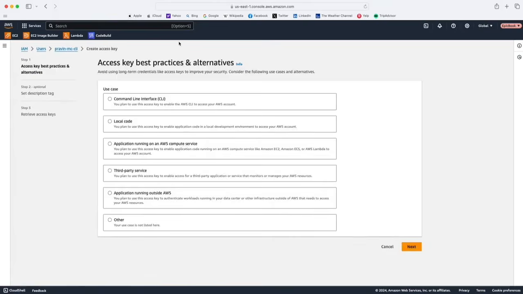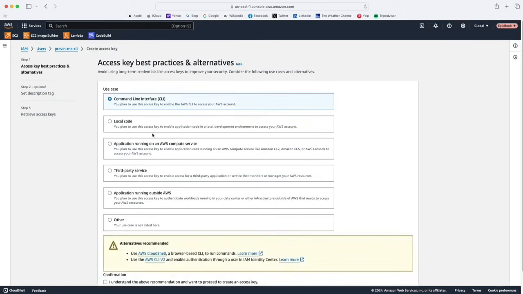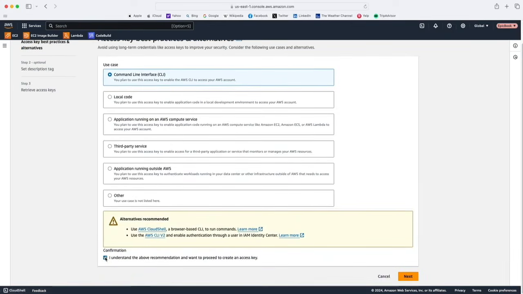So click create key, and this is asking what the use case is. There are different use cases. For me, I'm going to use it for the AWS command line interface, AWS CLI, and then it is saying you have to ensure the consequences of creating this.